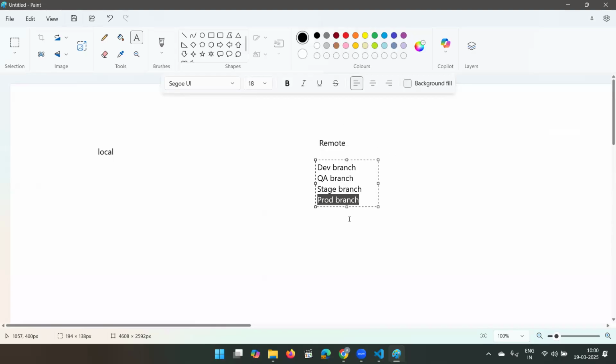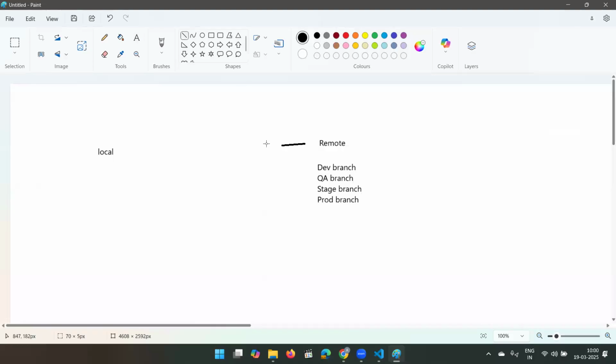Now there can be other branches also in between. It depends. Now there is the local. What will the developer do? He will pull. So when he's pulling the code, there are copies here, right? What copies? He's pulling the code.